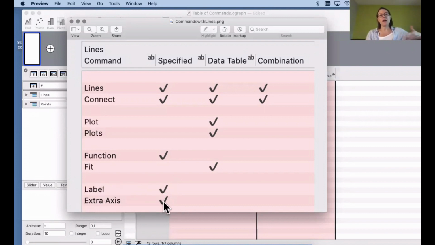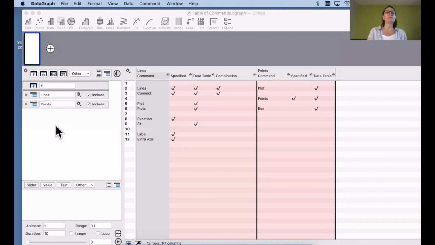And the extra axis, as I thought about this, is also another way to draw a line. It's just a line that has tick marks on it that can be arbitrarily placed within the domain of your graph. So let's go back to talk now a bit more about just the lines command and how this works. And what do I mean when I say specified versus data table versus combination?